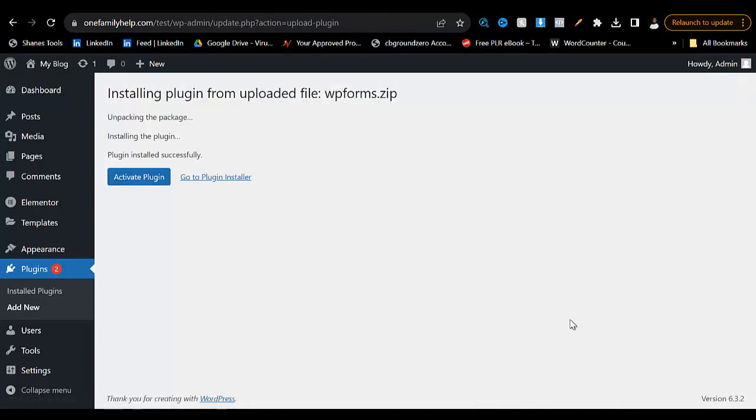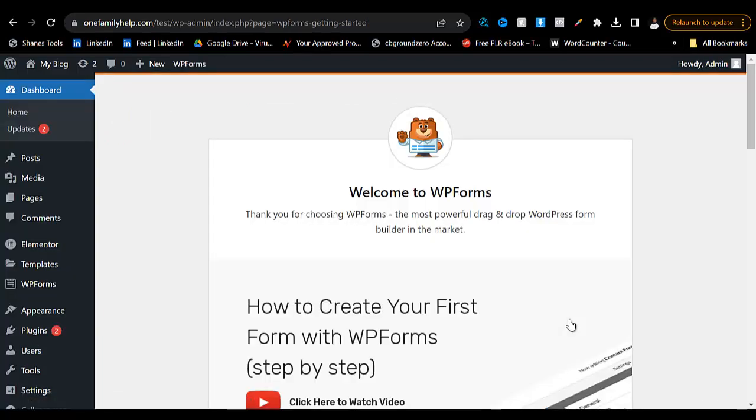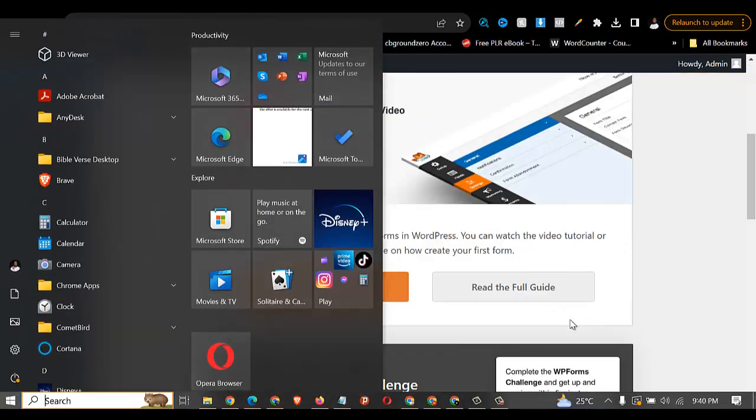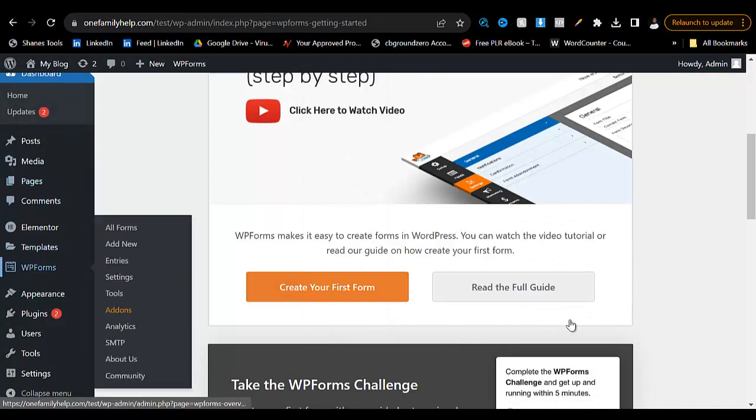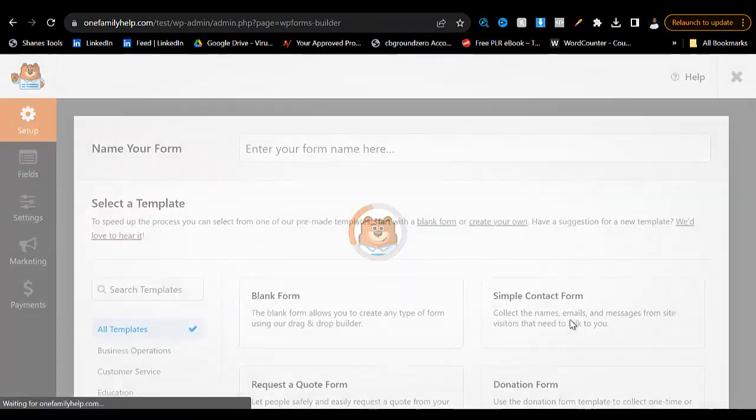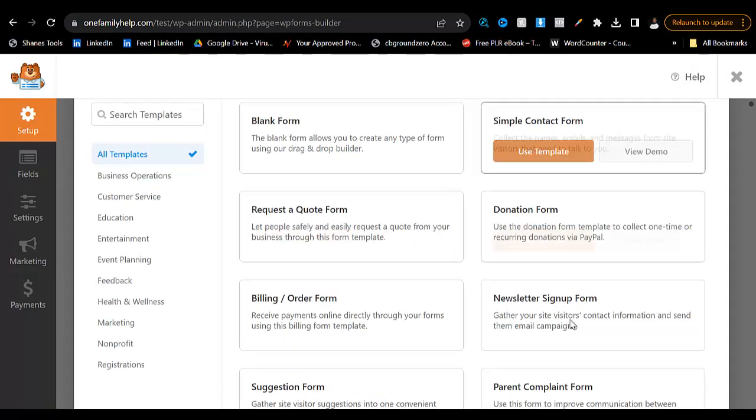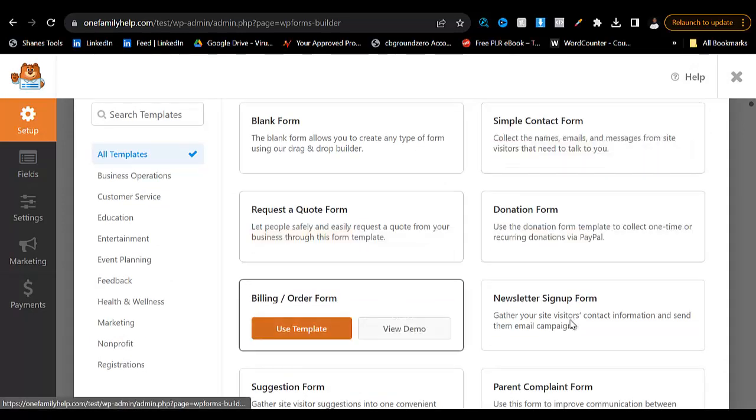So this plugin has been installed. Let me activate. Right, let me activate. So once I activate, I get this. So now come over to, you can see the WP form here. You can see it now. So click on new form. Can you see it here? Click on add new. Okay, click on add new. Right, what I want to create is a billing form. Just choose this template.